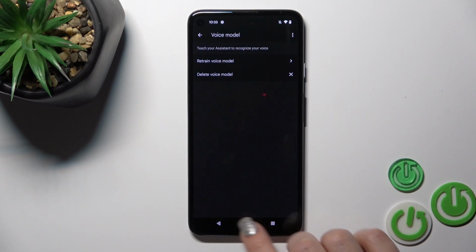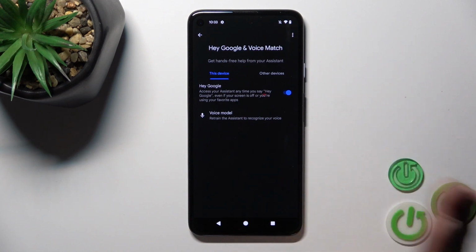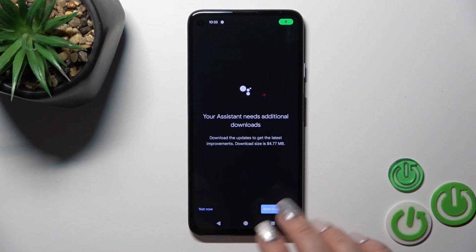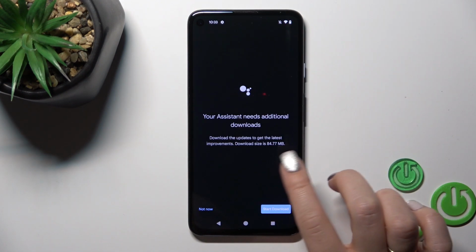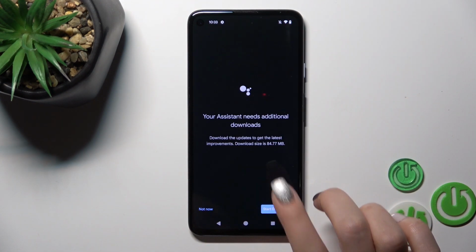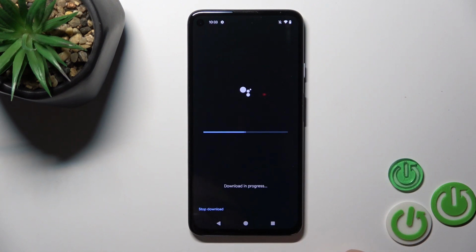Tap to next. And now when you say okay Google or hey Google, we could see that this option is successfully activated, but now we should download and update the latest version. So tap here to start the download.